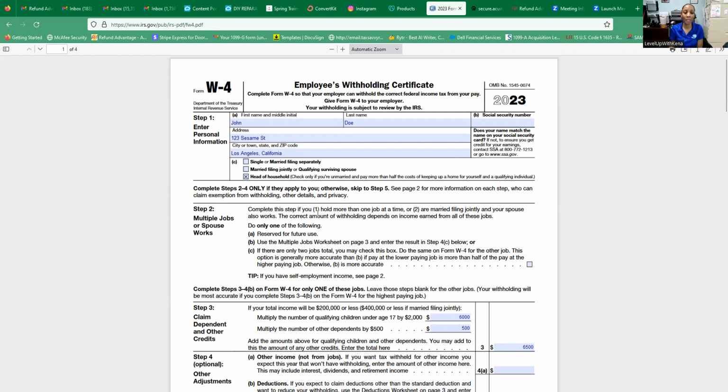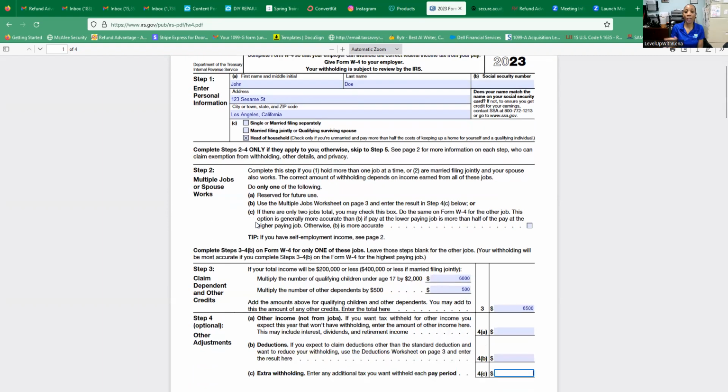The next step is step 2. Step 2 is where it gets a little bit complicated because it's asking you about additional jobs that you may have and if your spouse works. What I tell my clients is, if you do have a spouse, make sure that you both are filing single, okay, not head of household. Put single, and then one of you can claim one or two of the dependents, or you split the dependents up, and you have to be coherent with that, okay?